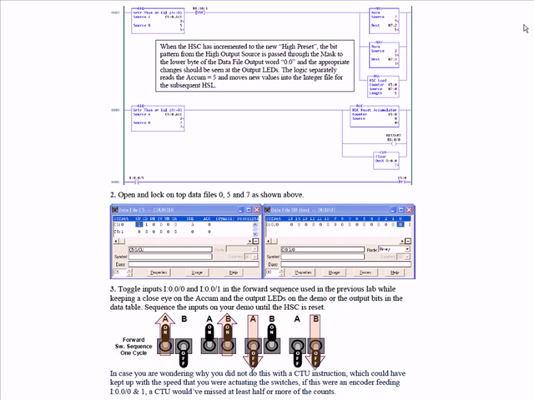Toggle inputs 0 and 1 in the forward sequence used in the previous lab while keeping a close eye on the accumulate register and the output LEDs on the demo on the hardware trainer, or the output bits in the data table. Sequence the inputs on your hardware trainer until the high-speed counter is reset.